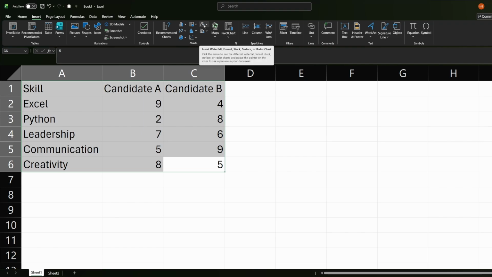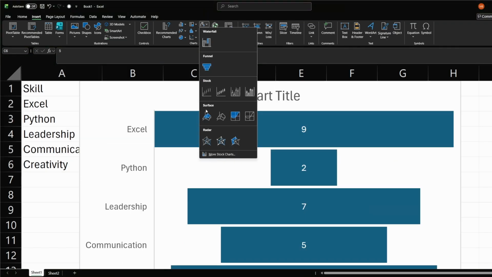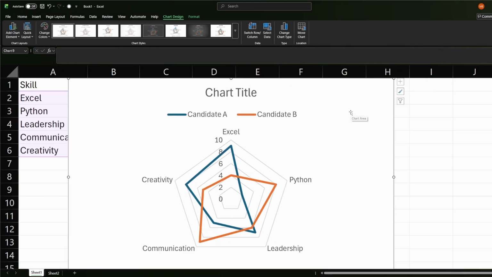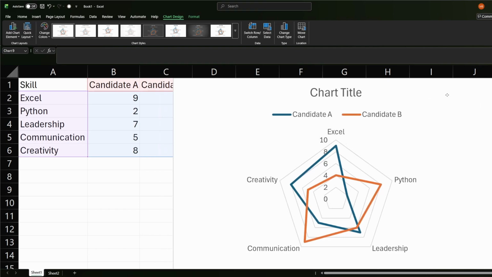go to this tiny little tab that says Insert Waterfall, Funnel, Stock, Surface, or Radar Chart. And then go down to Radar, and then here you have your radar chart. Go ahead and change your title. We'll say candidate A versus candidate B.